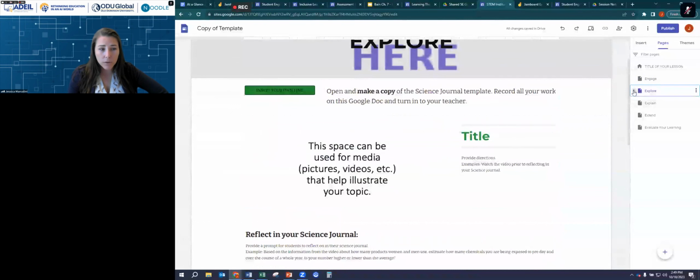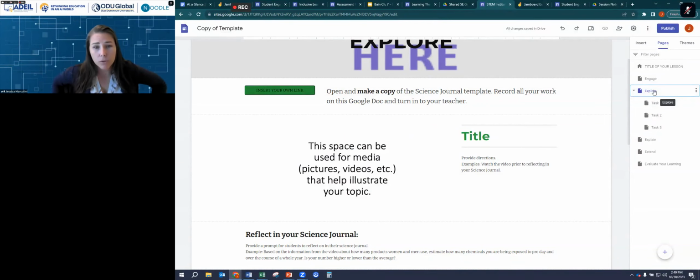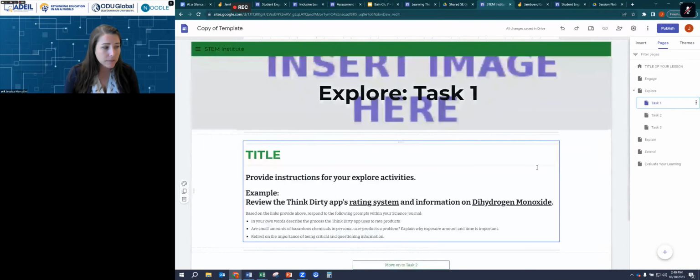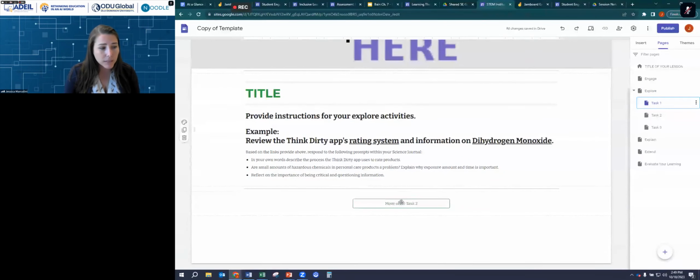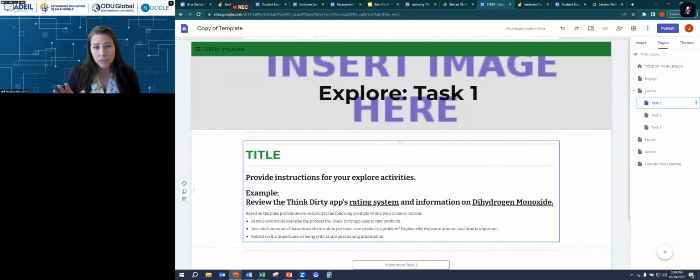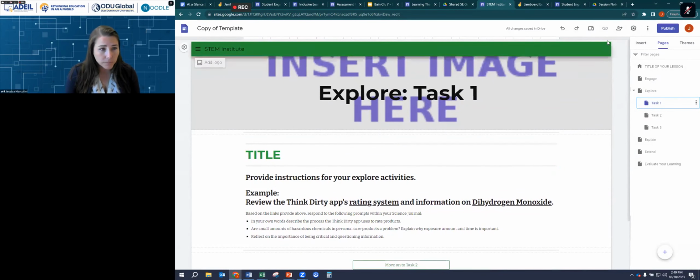You can also embed subtasks or subpages. For a lot of ours that we've used, we also have subtasks. So again, moving on to the next page, move on to task 2. Those are just options that you can choose to do.